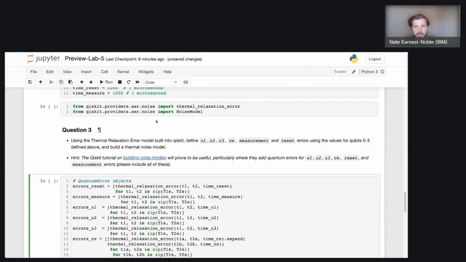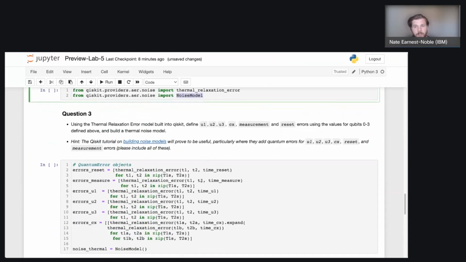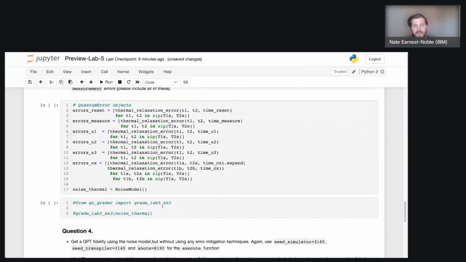This now is just creating an instance of a noise model. By the way, if you want to look at some tutorials that exist, please check out the Building Noise Models tutorial in Qiskit. Specifically, they have a T1 and T2 example, and it'll be very helpful in guiding you here. So then, noise thermal.